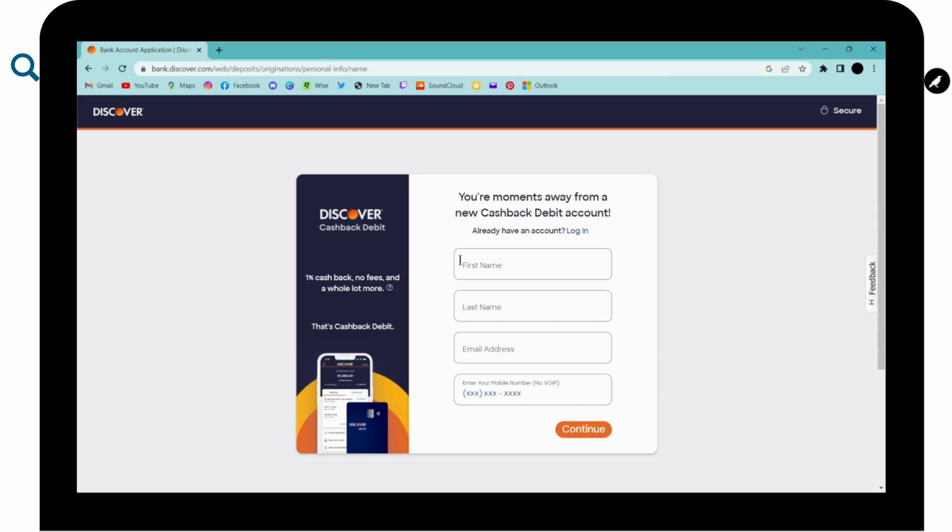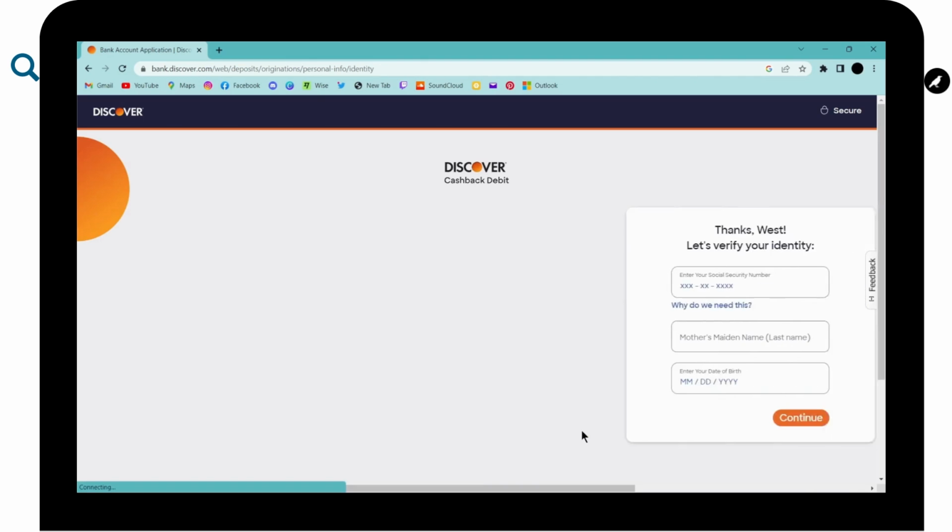And now to create your account, first you have to enter your first and then your last name, and on the third you have to enter your email address, and on the fourth you have to enter your mobile number. But if you already have an account, then you can click on login, and then you can log into your account. So let's fill these blanks with information. And after entering all of your information, like your first and last name, your email address, and then your mobile number, you can click on continue.